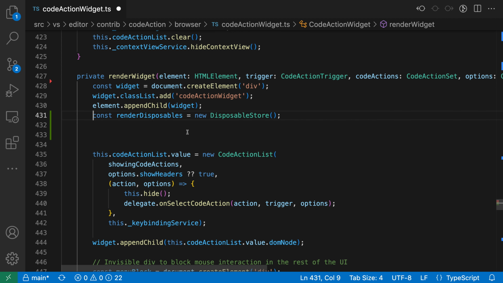Drag and drop works for any editor selection. So in the previous example, I was moving around a block of text with multiple lines, but I could select just something like the new keyword here and start dragging and dropping that around if I wanted to. Not too useful in this case, but you can just move anything that you have selected.